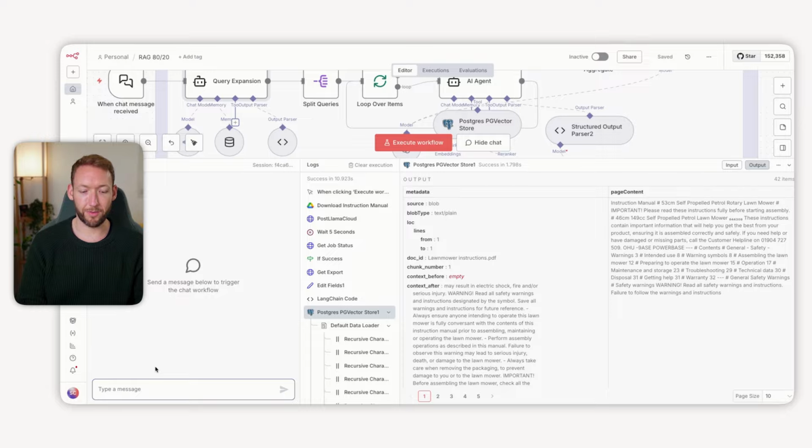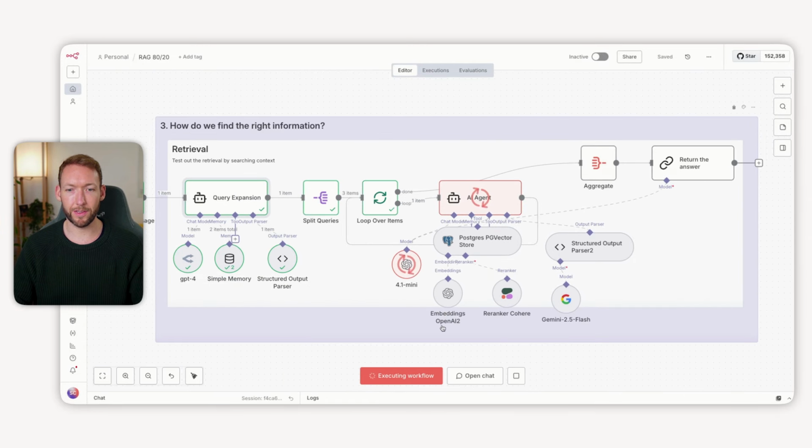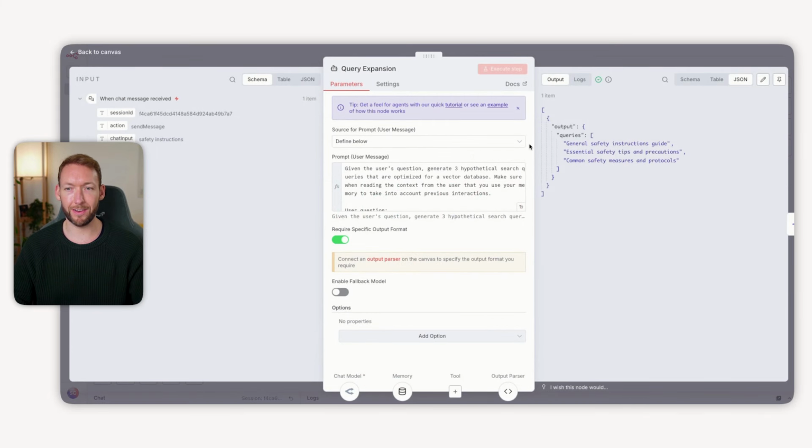So we'll open up the chat window and we'll do safety instructions. And if we just hide that window and see what exactly comes out in this query expansion, it's general safety instructions guide, essential safety tips and precautions, or common safety measures and protocols. So it's taken my rubbish query and actually expanded that. So this is query expansion.